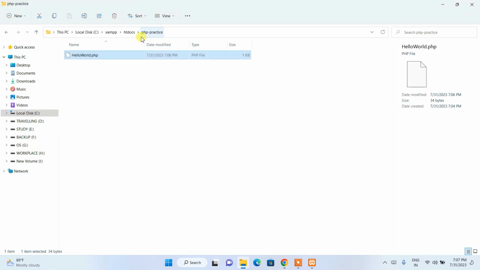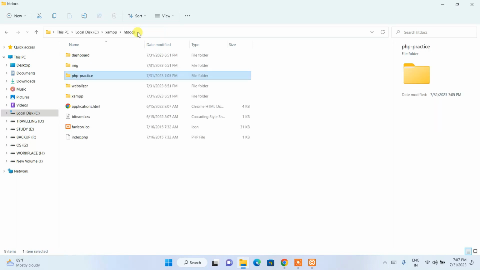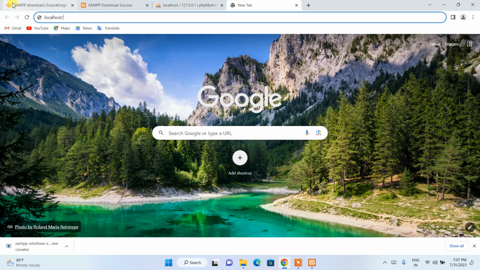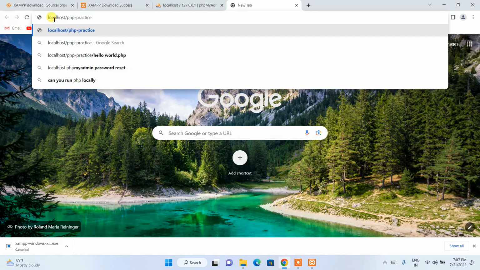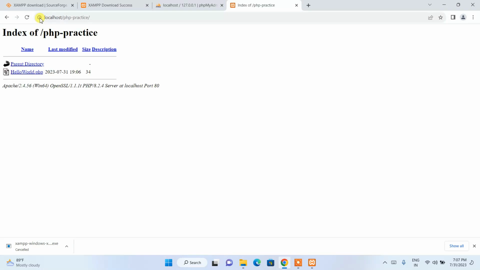So what was the folder name? PHP practice, right? So you copy this folder name, go to the browser and paste it over here. So localhost/PHP practice, that's all. Hit enter, and as soon as you do that, it will show you that file over here, hello world.php. If you open that, you can see the output hello world is rightly shown. So hello world.php is getting rendered on our browser.